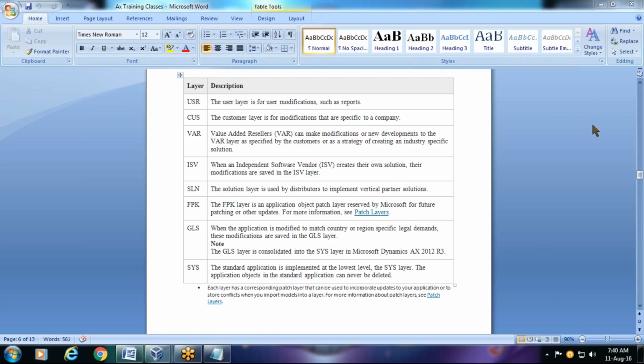So next is the GLS layer. Microsoft Dynamics AX might be in any country, so different regions, different languages, so it should be language independent. There are a couple of languages installed in Microsoft Dynamics AX, and everything will be country specific, so you can say the country-specific modifications will be saved in the GLS layer.